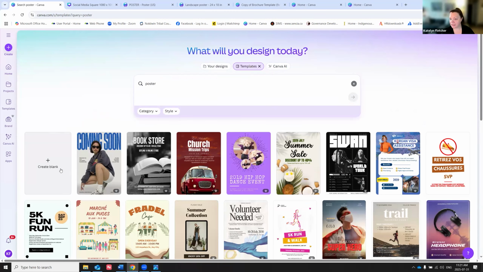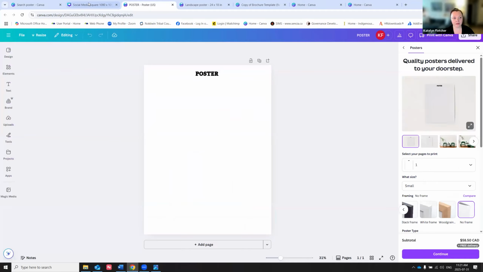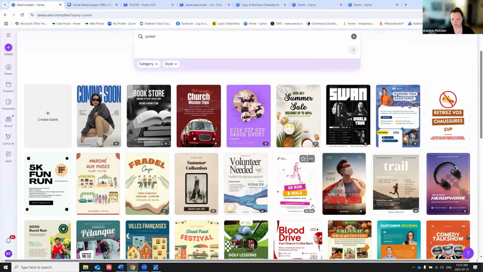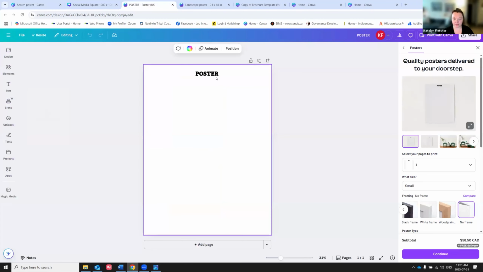There's the create the blank. That's the one that I have here. But I also just wanted to show you that you have lots of templates. Again, remember that the square or the little pro is at the bottom and it'll tell you. So we're going to click on the poster really quickly.